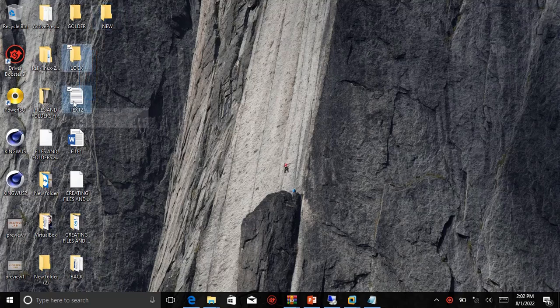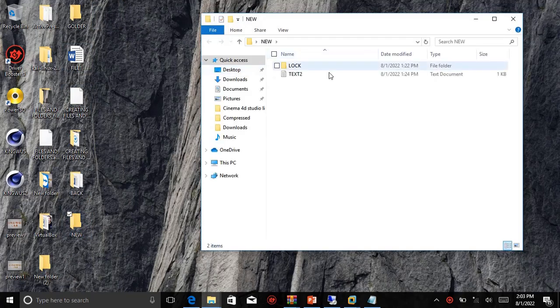Right when it's selected, I can just click, holding the text, and then you can see, when I click and hold and drag the text into new, it tells me below that I'm moving to new. If I'm okay with that, I have to leave the mouse. So I leave the mouse and it moves straight into new. Now if I double click in new, you can see that I have these two files in new.